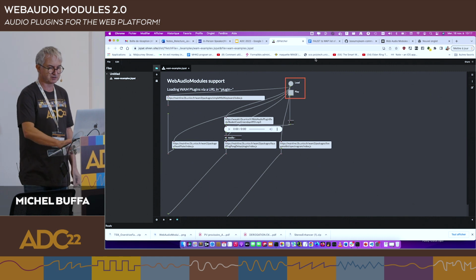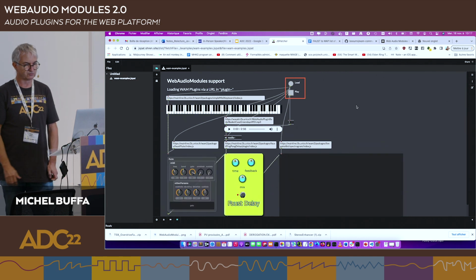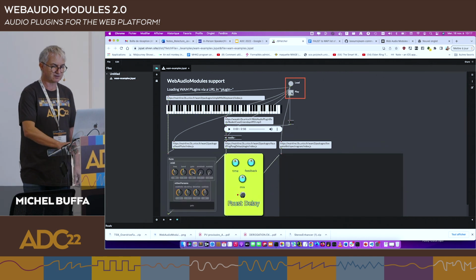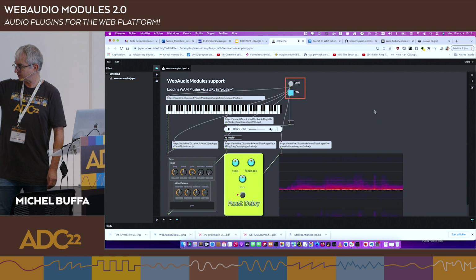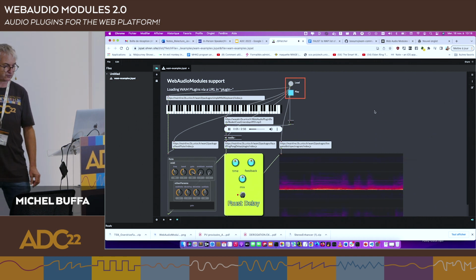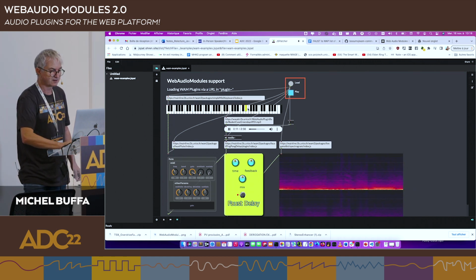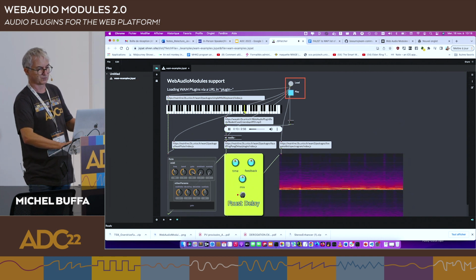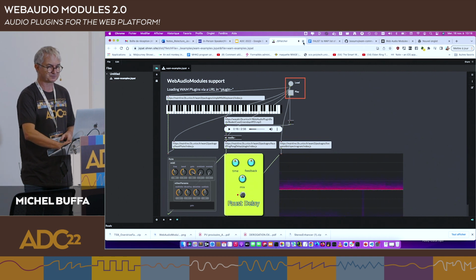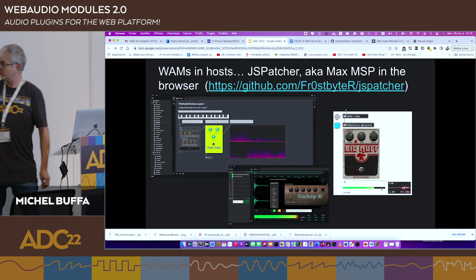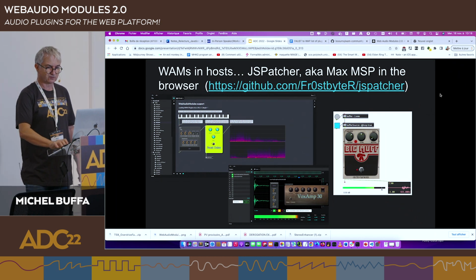So this is a patch he made yesterday for the conference. So you can directly load web audio modules in the patchers, and then you can, okay, I need to activate the audio. So the spectrogram is also a web audio module that is free. Quite psychedelic, and you can add dynamically any web audio modules in the patcher. So let's go to another demo.